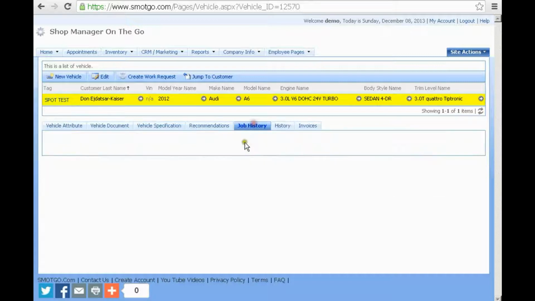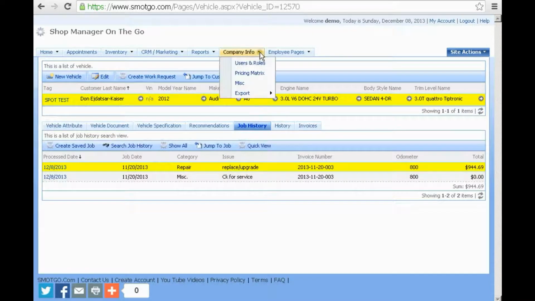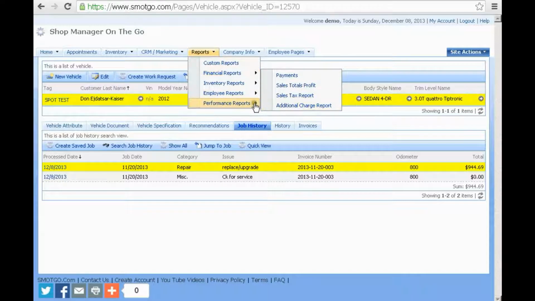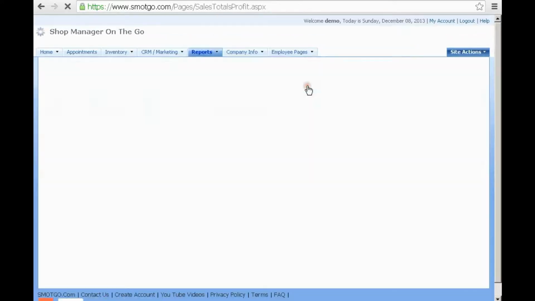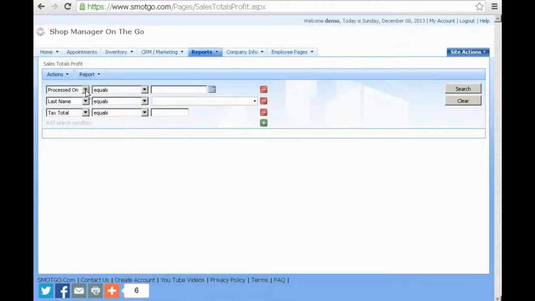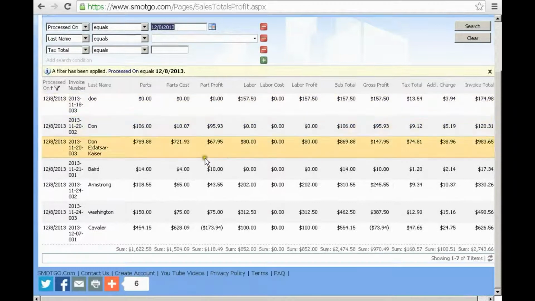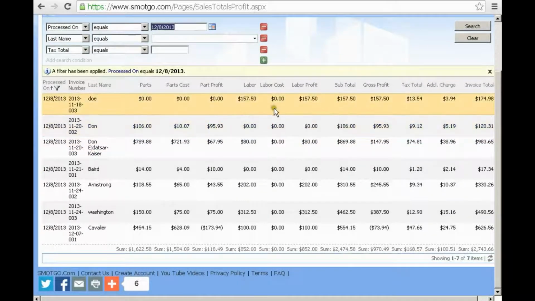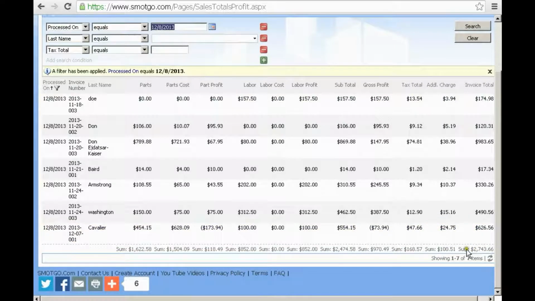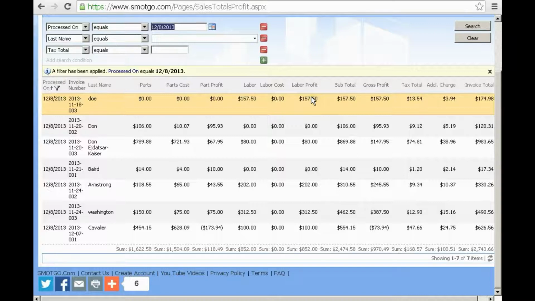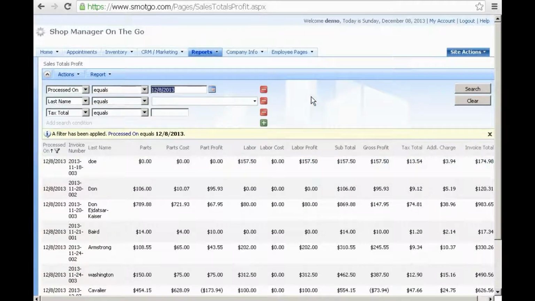There's the invoice, there's the jobs, and I think the last thing is to look at under reports. You can look under your performance reports, some financial reports, to your sales total profit, and we'll just pick today. And there you can see the invoices that have been filed to history today or processed today. We can look at the totals for the day, the additional charges, our taxes, parts profit, labor profit. So that's processing the invoices.